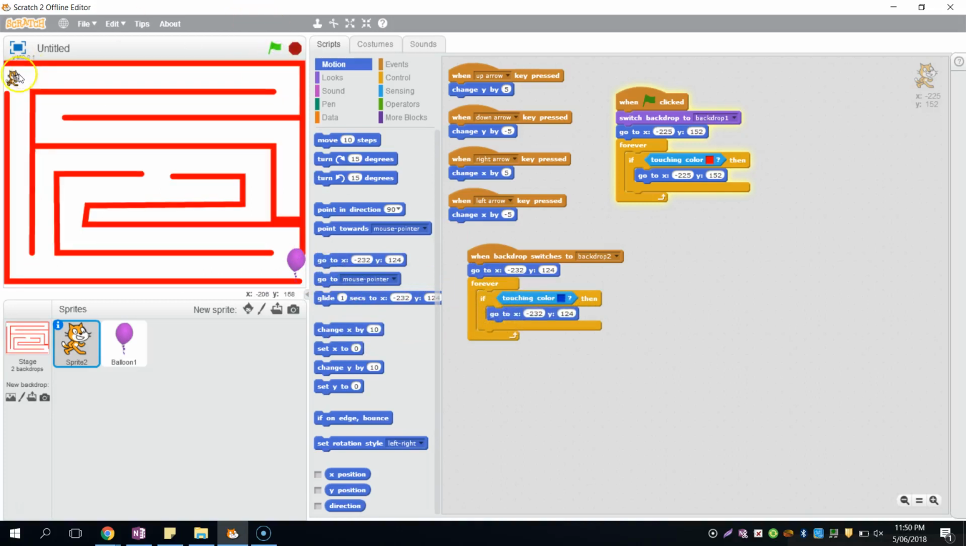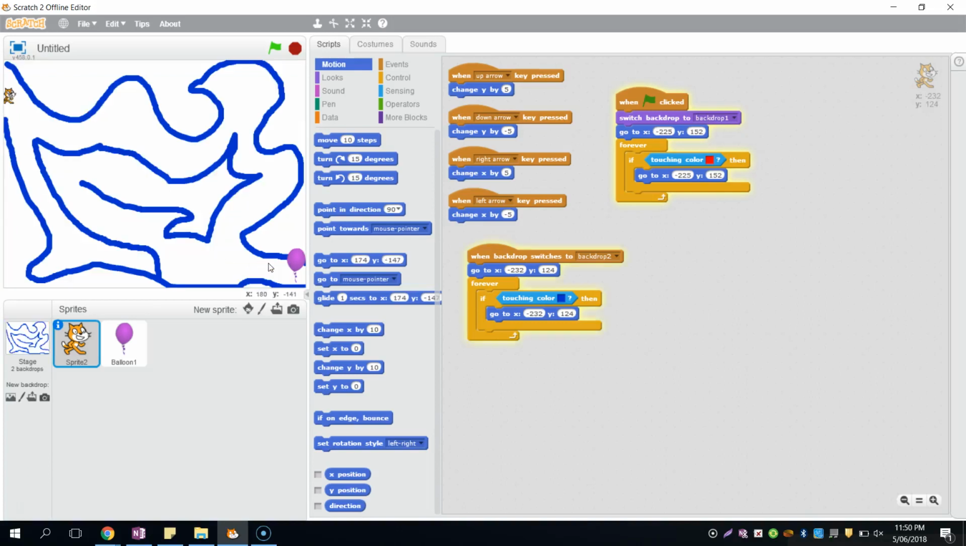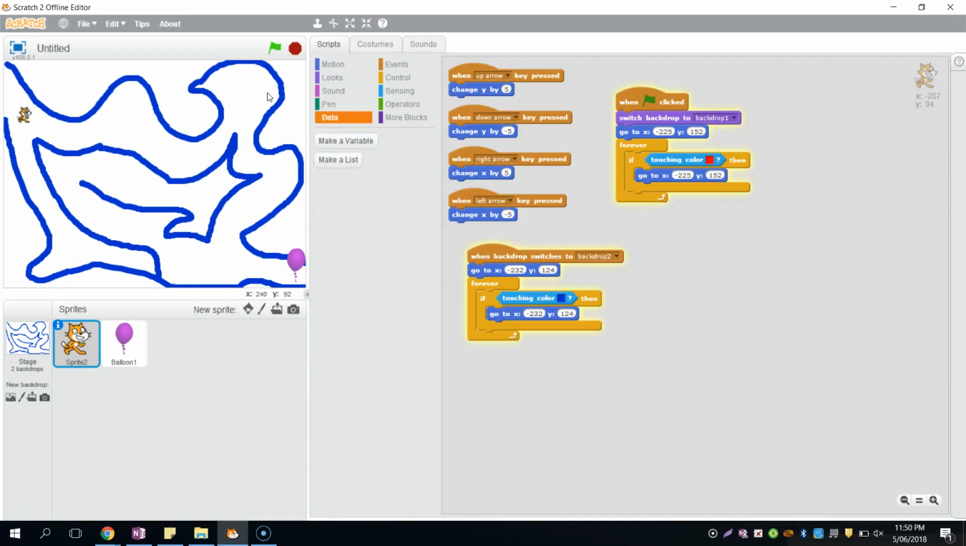So let's test that from the beginning. So if we get that balloon, we go here, and now we've got the next level. And if I touch the side, it goes back over. And now we have successfully made a simple maze game. Now, if you want to extend this, why not try put a timer in?